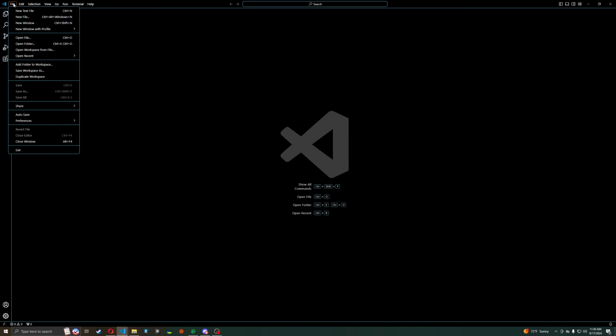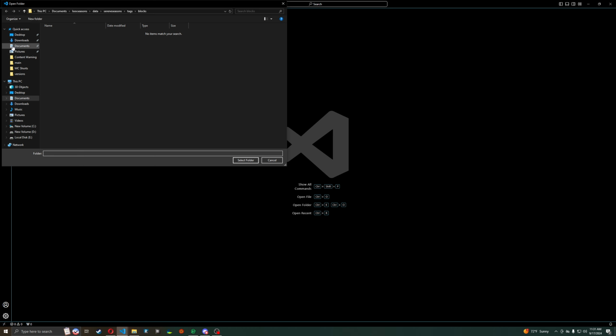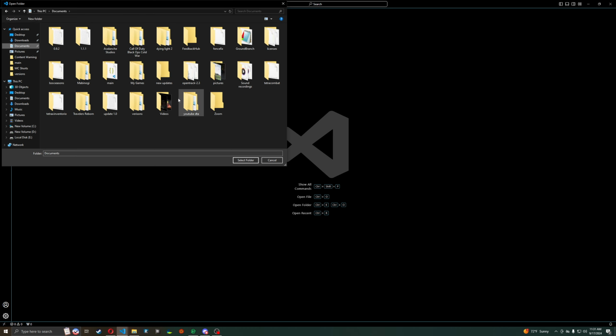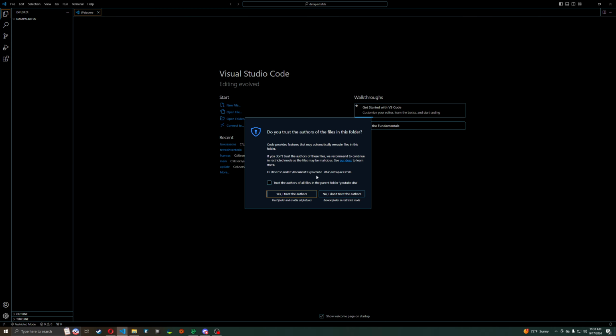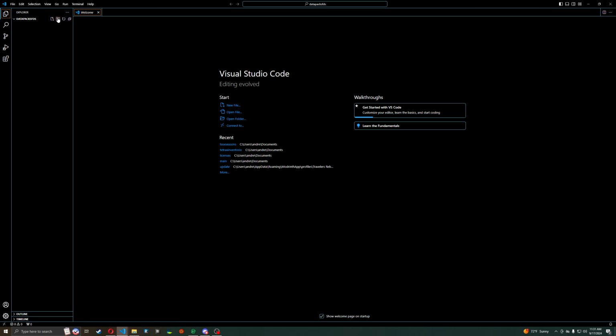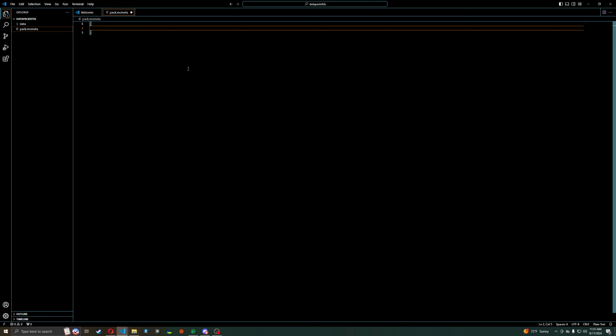So with Visual Studio Code, I'll open a folder and look for the folder that I just made, which is this one. You're going to just trust the authors because you're the one that made it. Now, you're going to want to put data in there and then also pack.mcmeta, just like that. Now, the first thing you're going to want to do is define what the data pack is going to be.